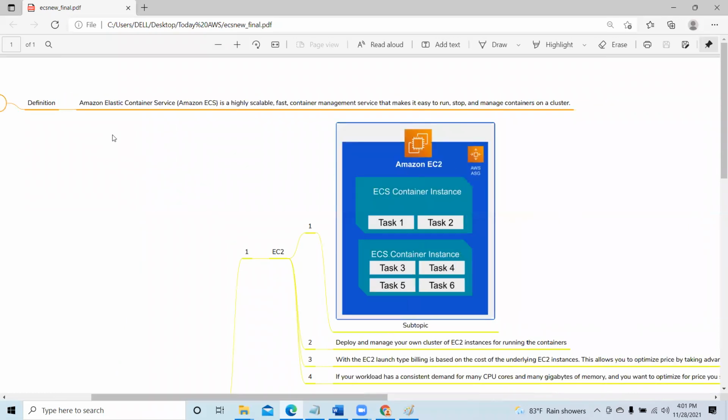Amazon Elastic Container Service is a highly scalable, fast container management service that makes it easy to run, stop, and manage containers on the cluster. Right? This is the EC2 instance, guys. This is the computer. Inside the computer, we are running the container. Inside the container, we are running the task. Task 1, task 2 in one container, tasks 3, 4, 5, 6 in another container. We are running the tasks inside the container. The containers are running inside the EC2 machine, right?